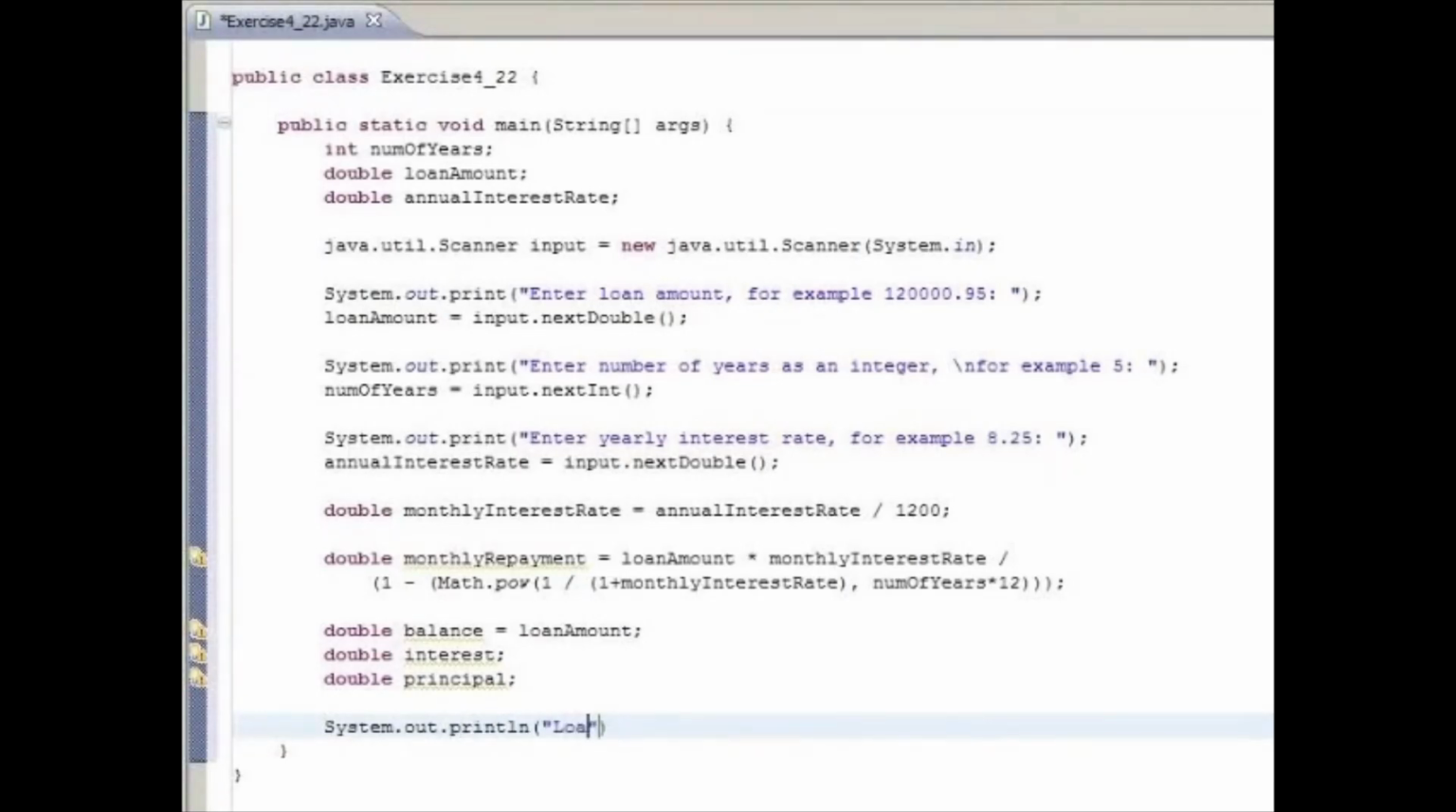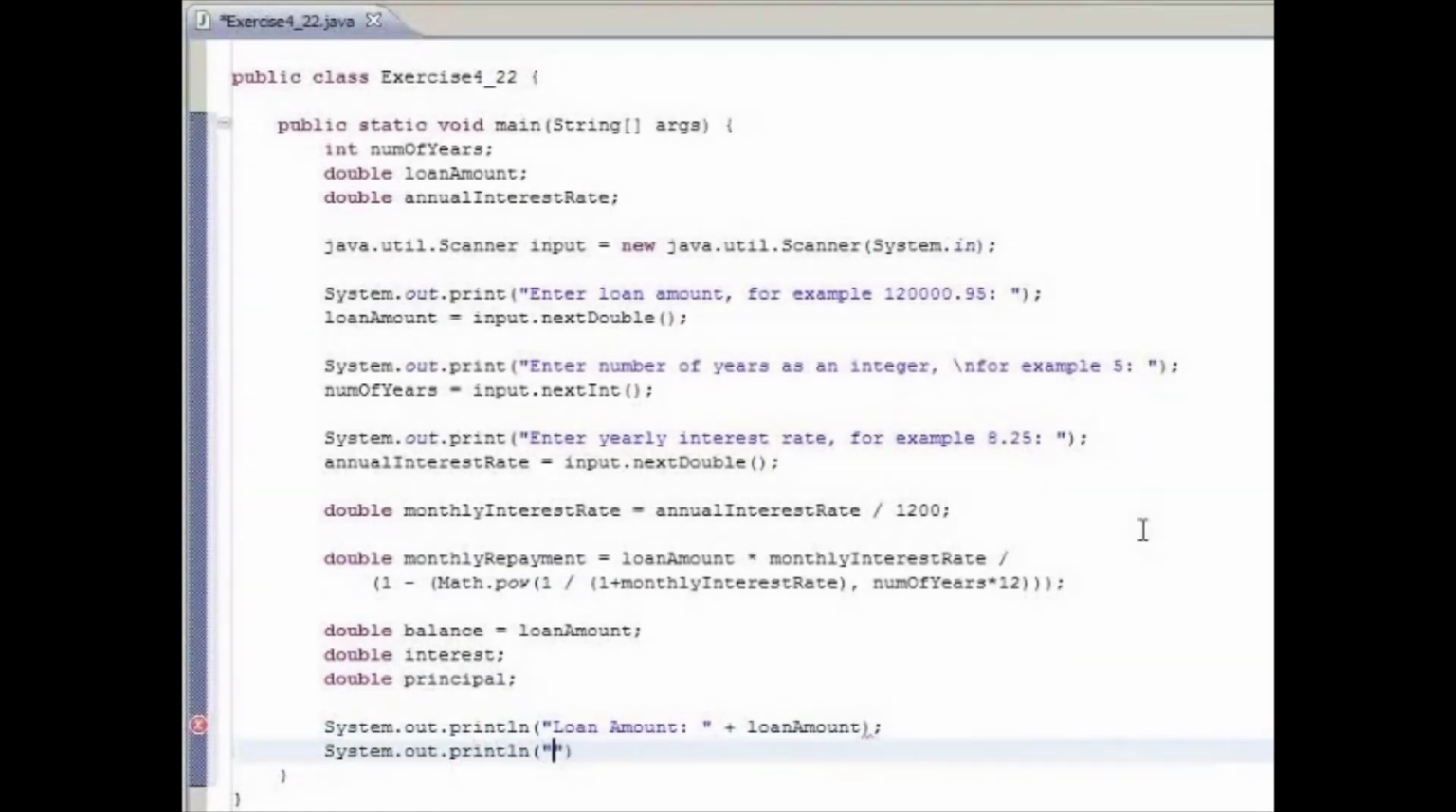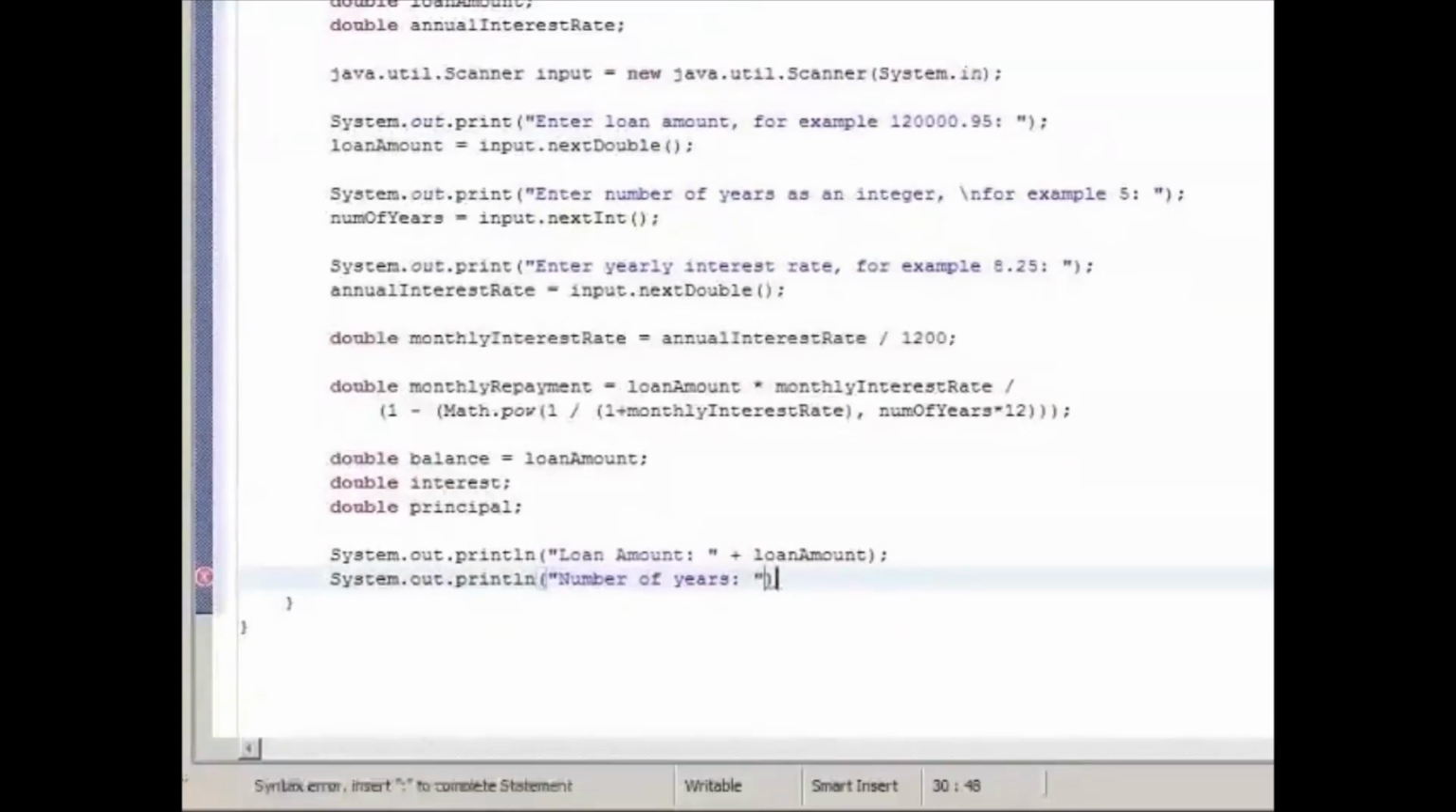System.out.println loan amount. So we're printing out the loan amount. Printing out the duration of it.